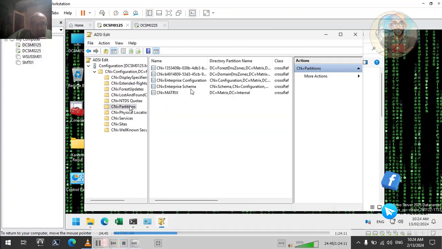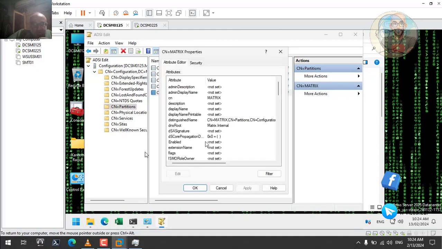So we will add the partitions here. Then we can see here are our Active Directory database partitions. Now this is matrix.internal, which is our domain partition. Then we have the schema partition, we have the configuration partition, and we have the last two, which are the application partitions. So this is one thing also to note.